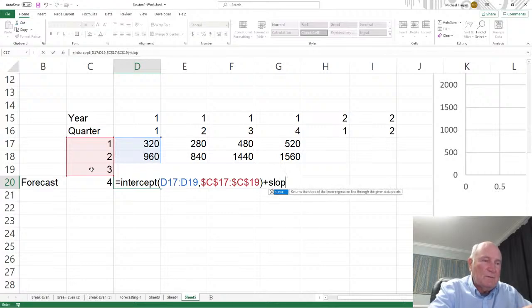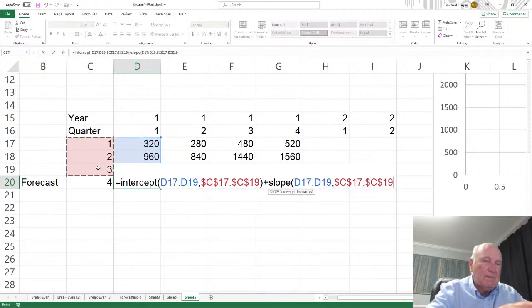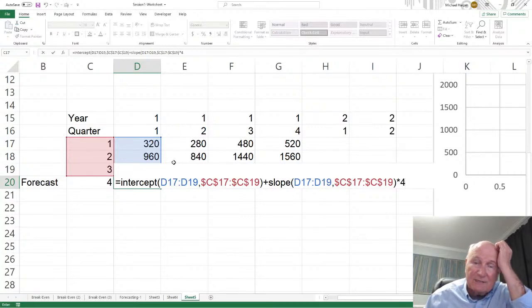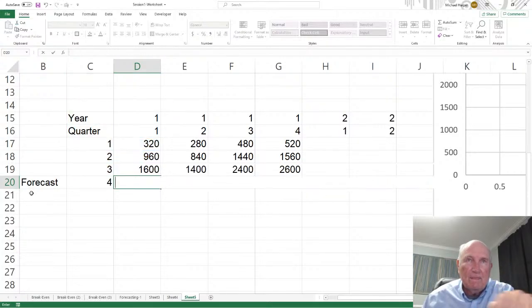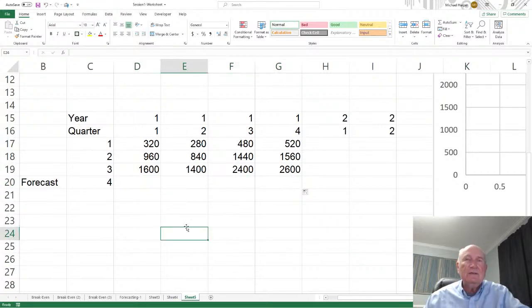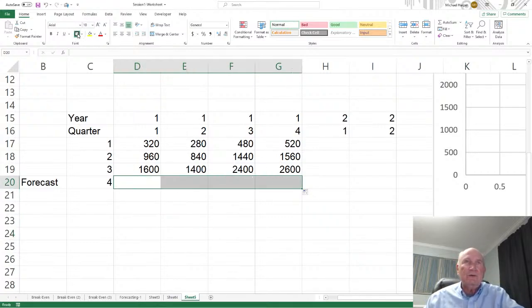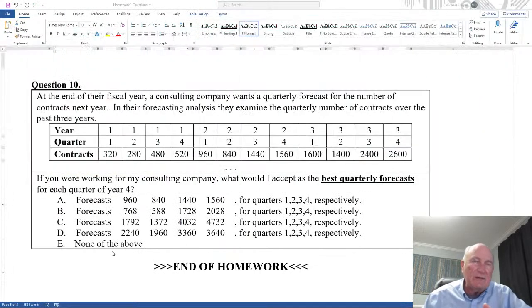Plus the slope, again of these, 1, 2, 3, comma these right here, F4 to fix it, times 4. And that's going to be my forecast. Okay, I'll let you press return. And then once you press return, the answer's there, and then you just copy that over. And there it is. And that right there should be the answer to one of these or none of the above. Okay, but that's how you work the problem.